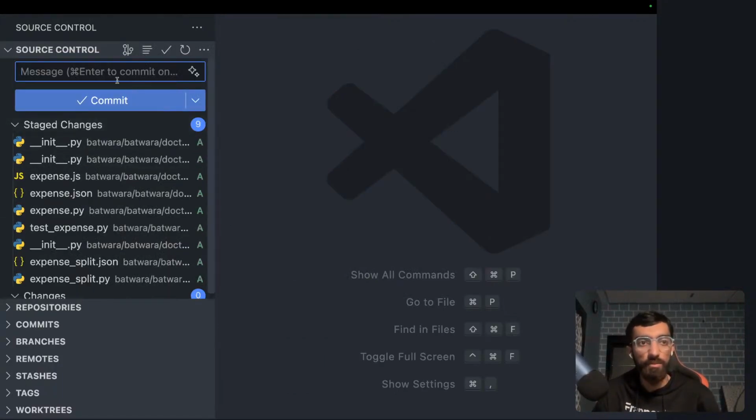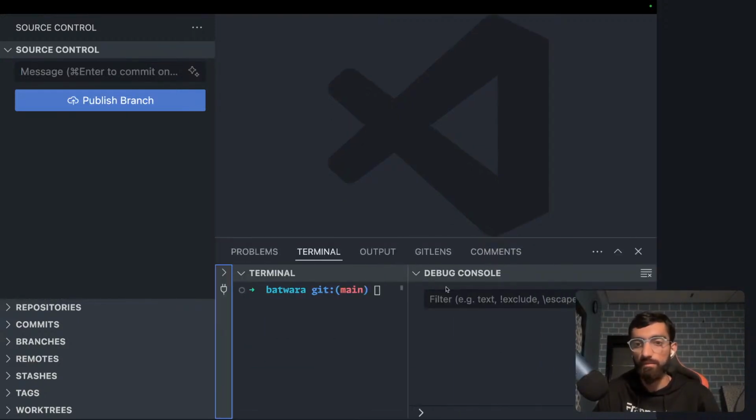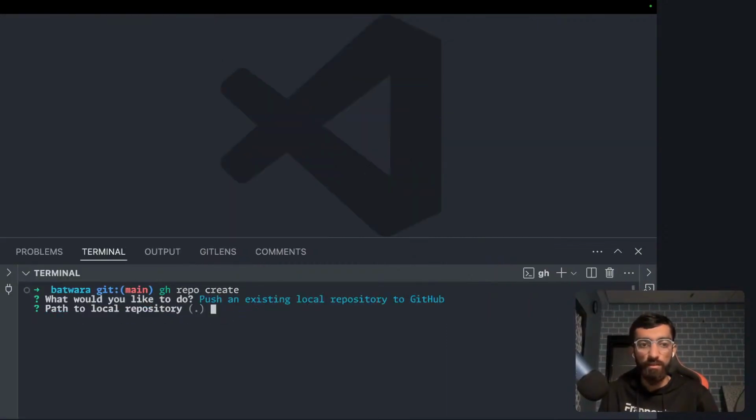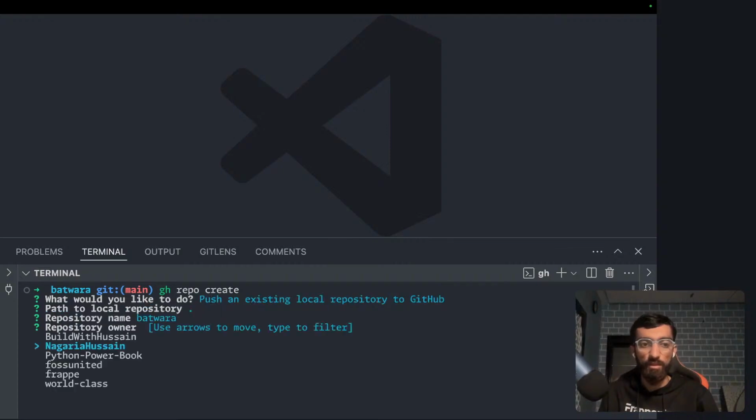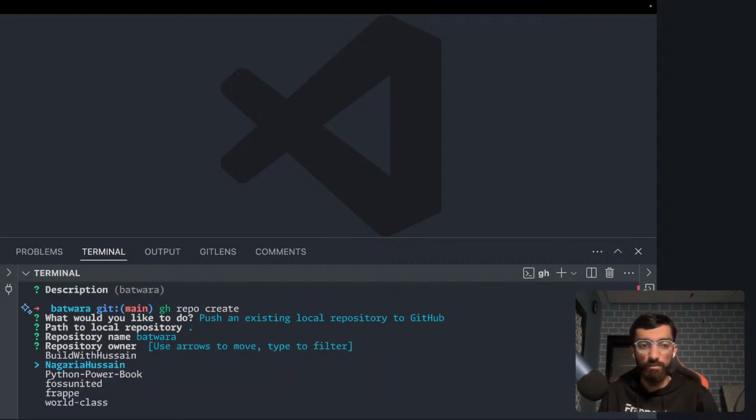Let's start pushing commits, by the way. Core expense. And push it to GitHub as well. gh repo create existing here, batwara build with us. Wait, can't push it to build with us for now. Or can I?